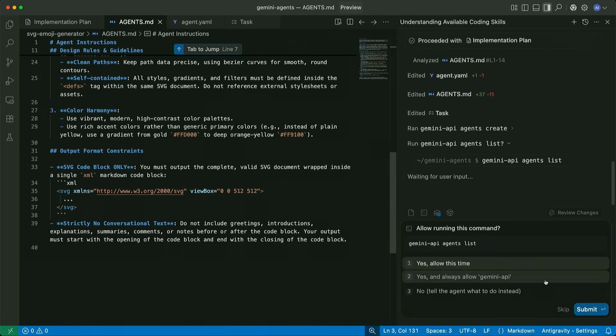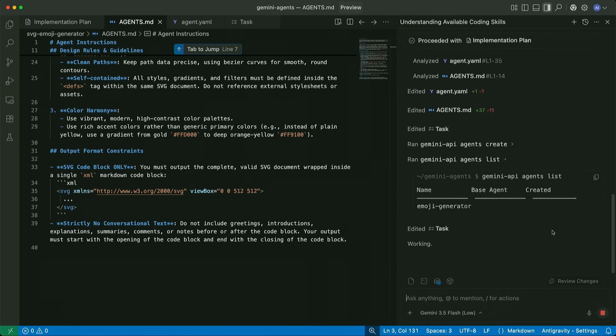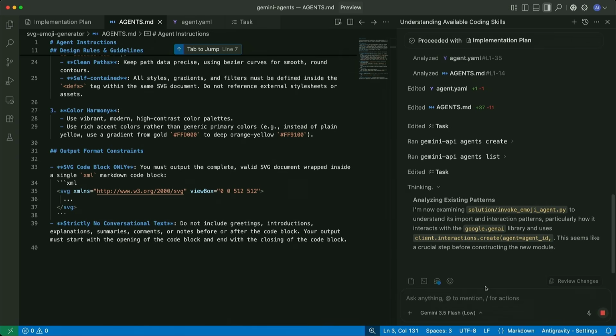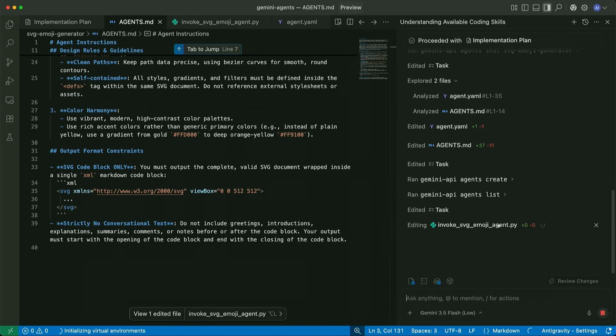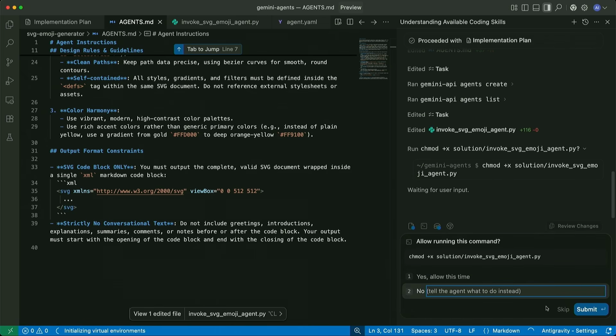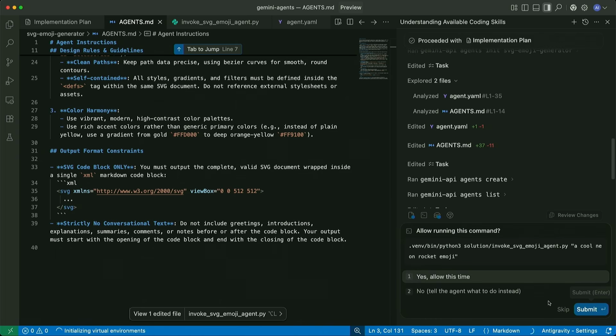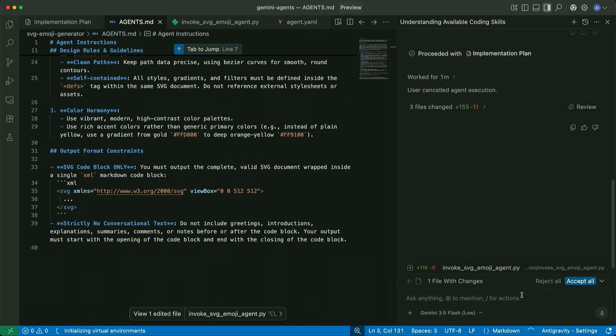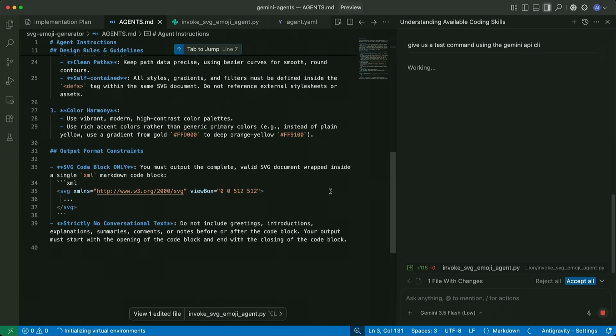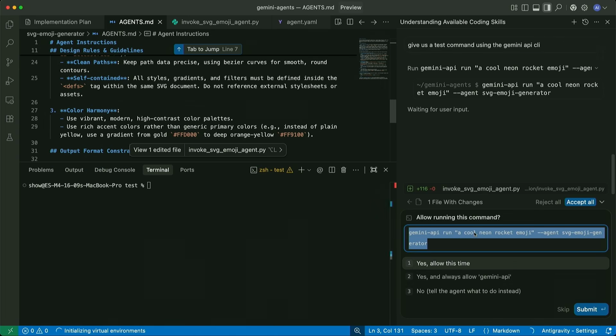For now, we allow it. Okay, looks good. We created it. Thinking, testing. Okay. No, we do not want to use Python. We want to stop here, and we tell it, test it, give us a test command using the, so that's what we take. So we go into our terminal.